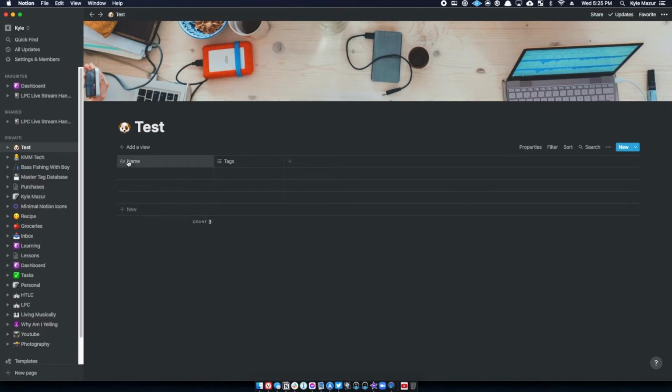You have name, you have tags. These are default fields. You can change them. However, this first column you cannot change. You can change the name of it, but it must be a title column. You cannot change the type of column in the first column.